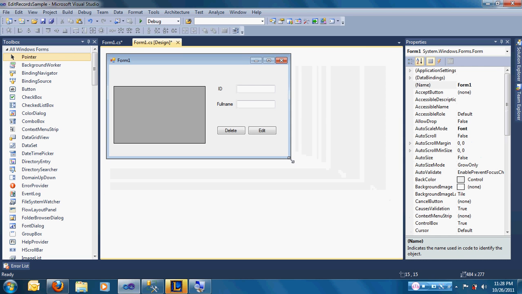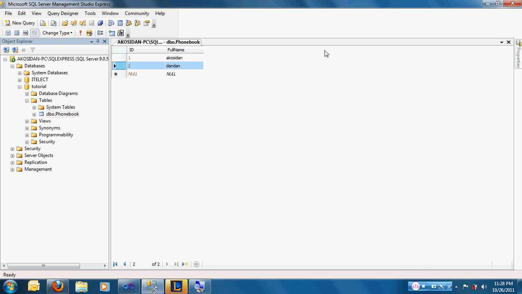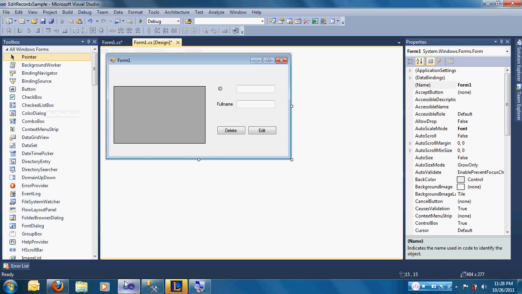Oh, I forgot to show you my database. By the way, my database is in here. I have my tutorial database here, and then the phone book table. This is the table we are going to use. The data fields here are ID and full name, with the sample records ID 1, Akosidan, and ID 2, Dan. And then okay, let's go back again. Now we're done designing, and I already showed you my database.